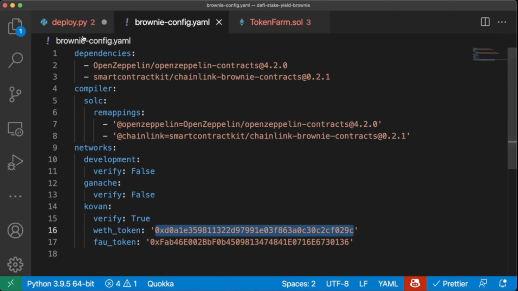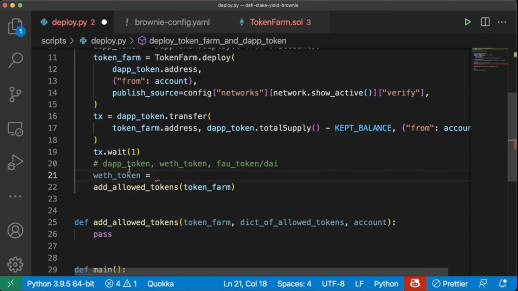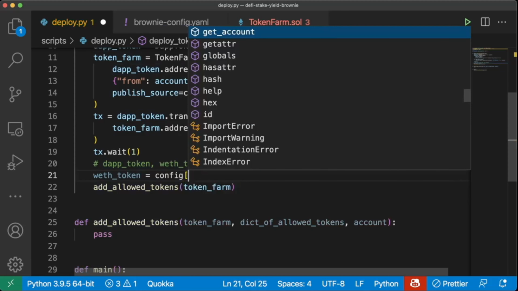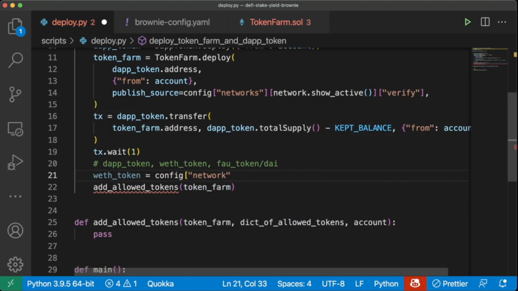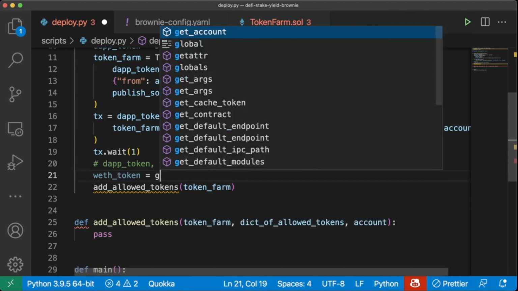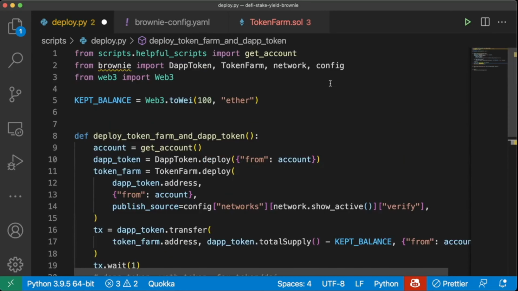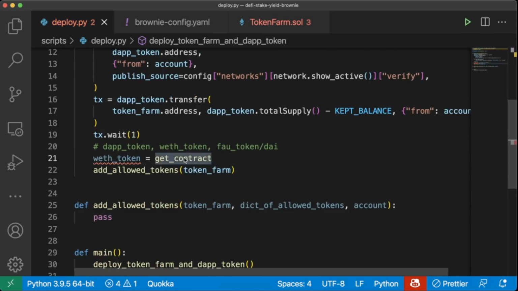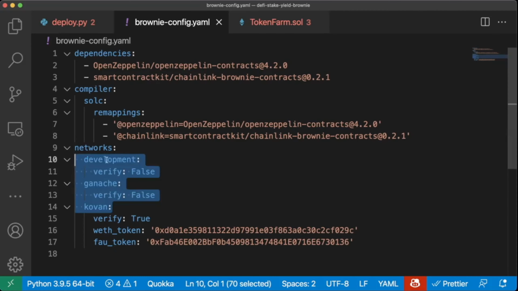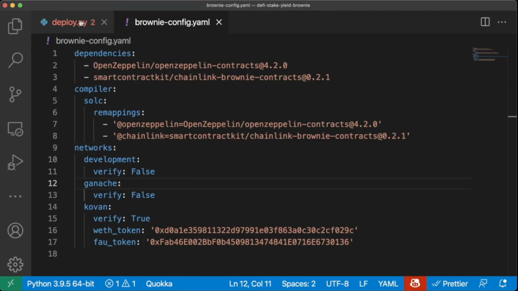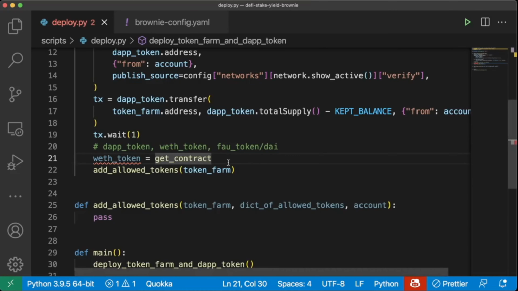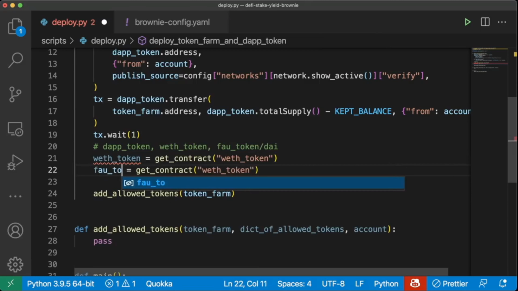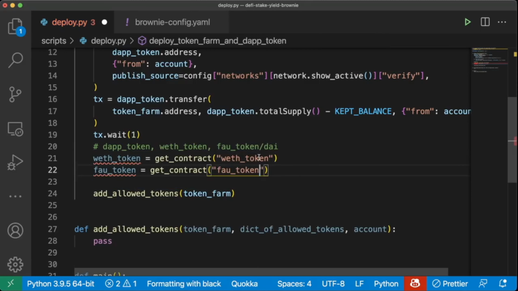We have WETH here, and then we know what the DApp token address is going to be from when we deploy it here. Now we could do, again, we could do the config, networks, etc., and just always get it from our config. Or we could use our get contract method that we grab from our helpful scripts, which will deploy a mock WETH token. It doesn't exist in one of these. And that's what we want, because we're going to want to test this locally. So we're going to want to deploy our own fake WETH token. So we'll say the WETH token equals get contract WETH token. And then the FAU token, it's going to be get contract FAU token.